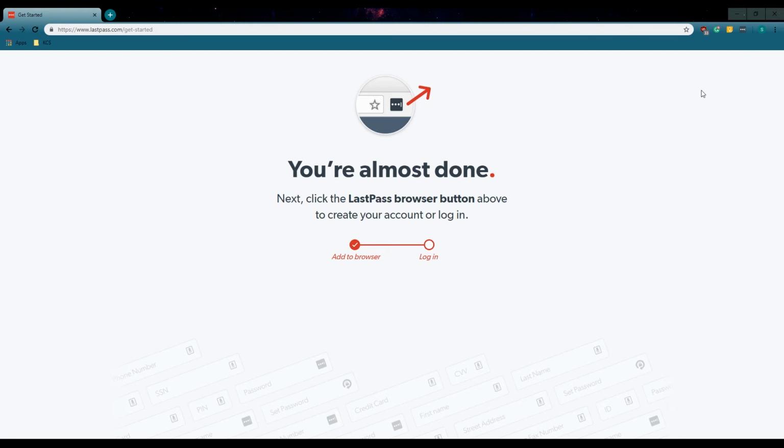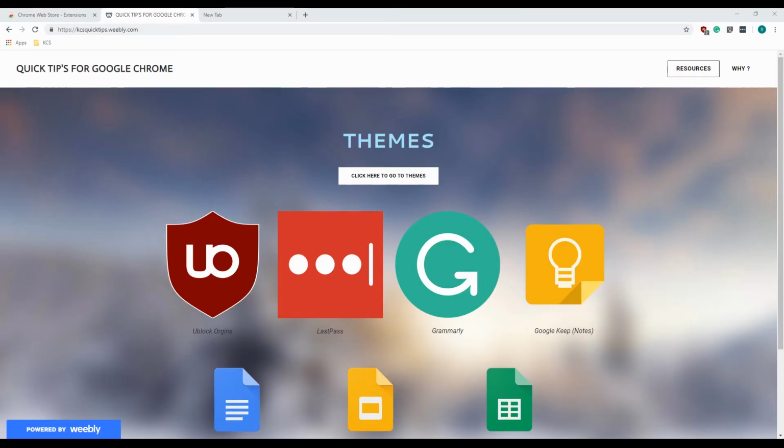Once LastPass pops up into your extension bar, it'll also pop up the LastPass.com website where you can get started. Follow these instructions and you'll easily get through LastPass, and you'll understand why it's important to have different passwords for every account. Alright, so the last part of this video is about themes.